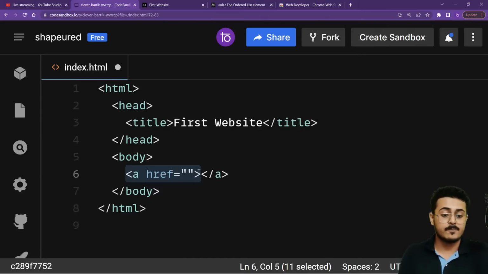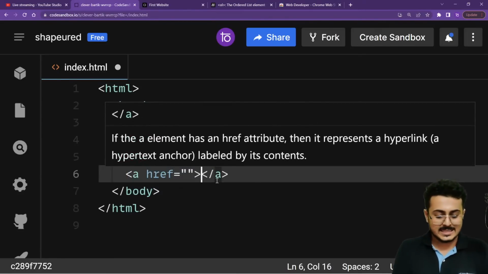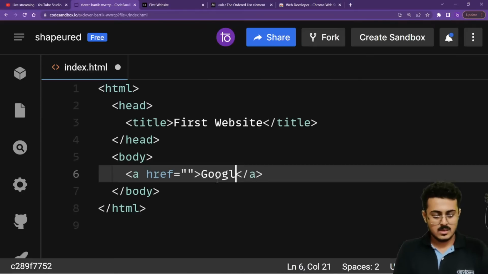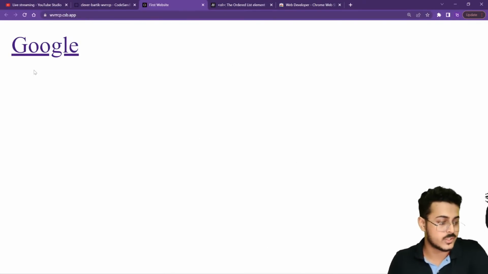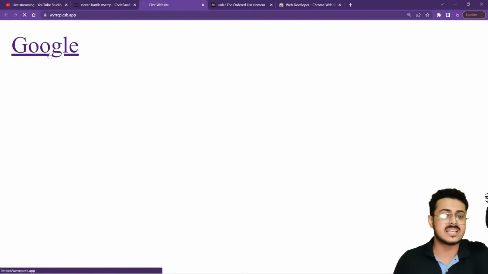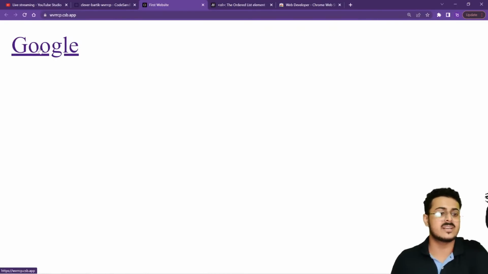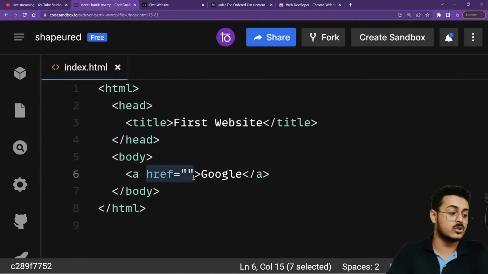Now you need to put up a text on which you are able to click. Let us put the text as, let's say, Google. You want to link the website to Google itself. So if I go to my website and reload my page, I'm able to see Google right over here, and it looks like a clickable link. But if I click on it, nothing is happening. The reason for that is that you haven't put where this link goes to.